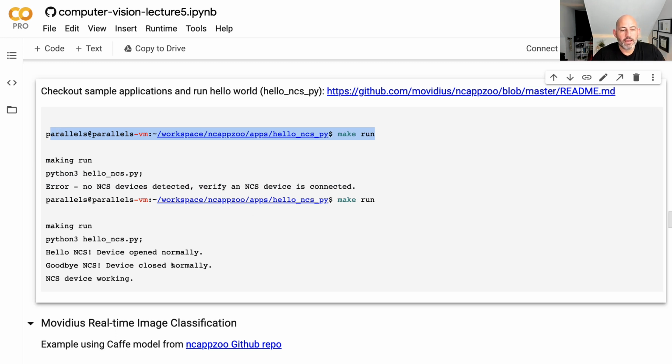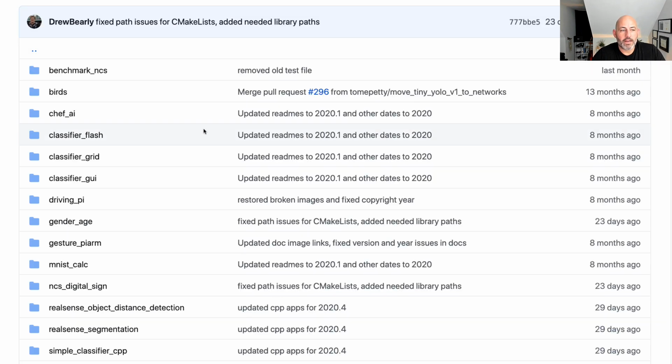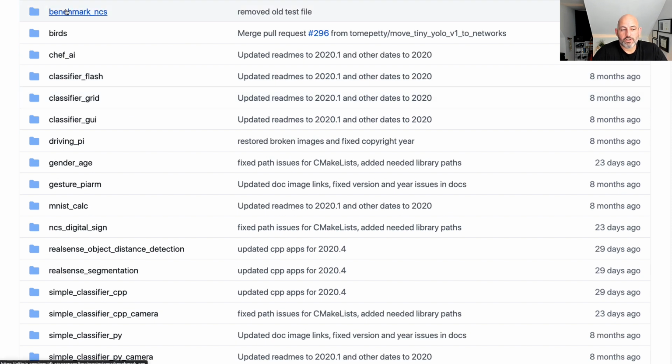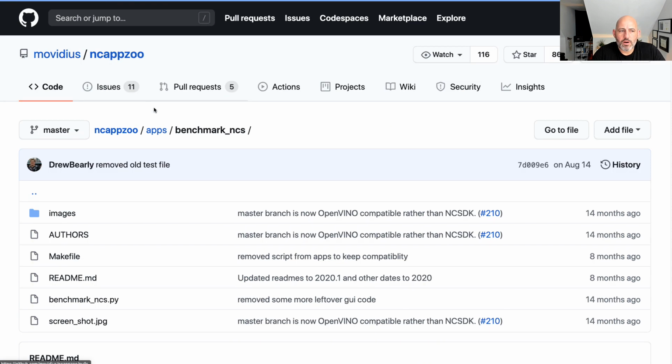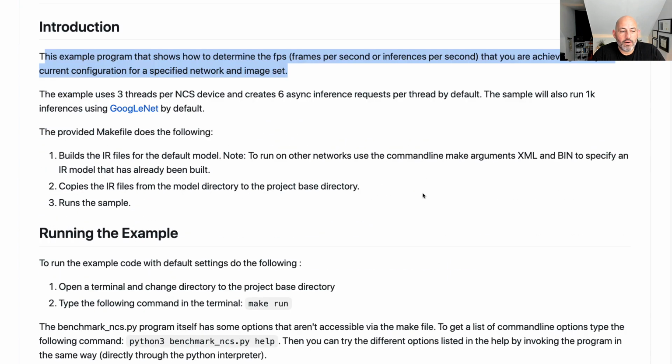Once you do that, then I would move on to the next step, which again, if we go back to here, there's a bunch of examples of projects that you can get started with. And this is a good way to get a feel for what you can do with this device. And I think this one's a benchmark here, which is pretty neat. So this one shows how to determine the frames per second or inference per second you're achieving with your current configuration, which is pretty cool.